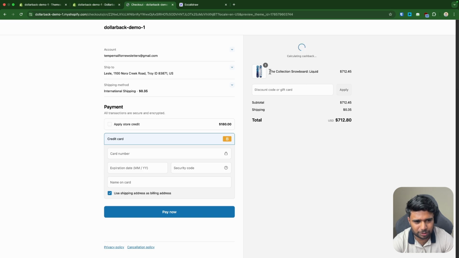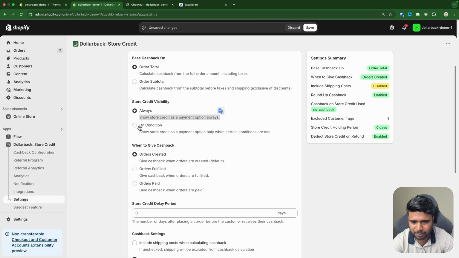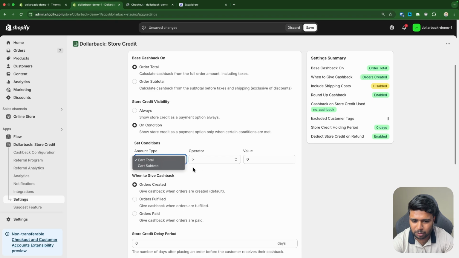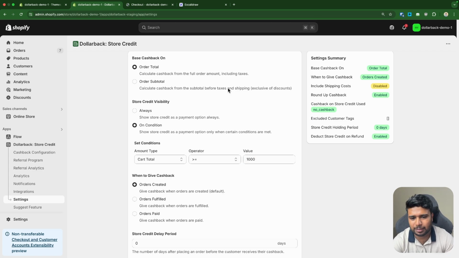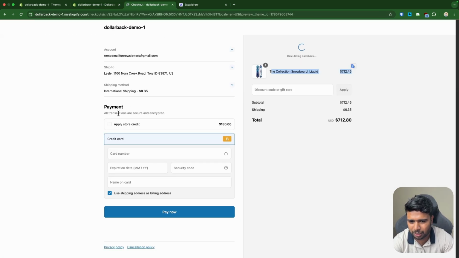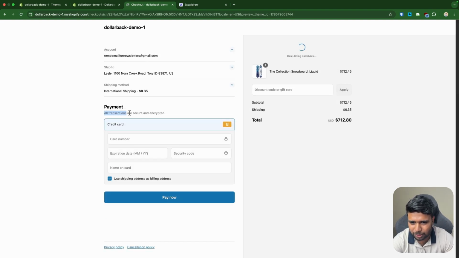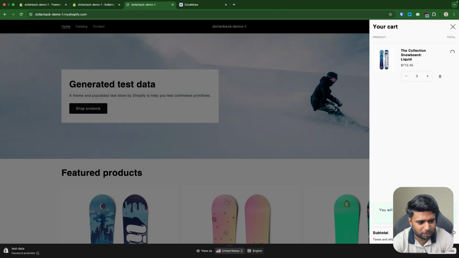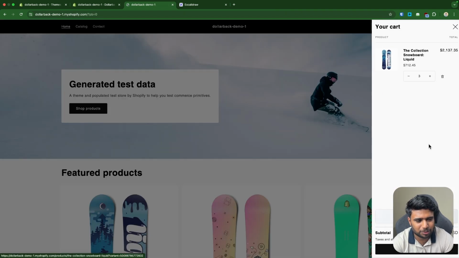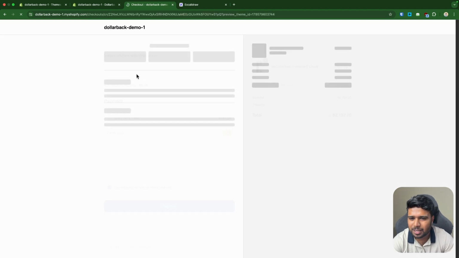Now what you can also do is set up a rule, like if the cart total or subtotal is greater than a certain amount. In my case, we can say that only if it's greater than $1,000, only then show the store credit as a payment method option. So only then can the customer actually leverage the store credit. As you can see, it just disappeared. That's because I am incentivizing my customers to place an order which is above $1,000. You can set any amount here, and based on the conditions, the store credit will be shown. So that's basically what it does.